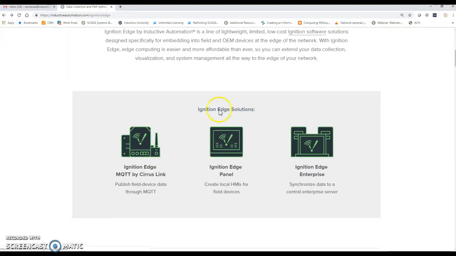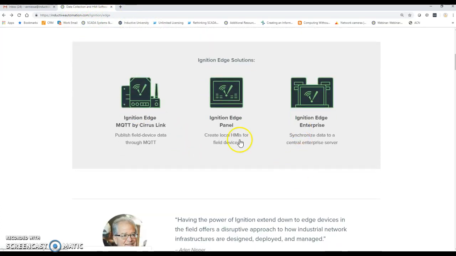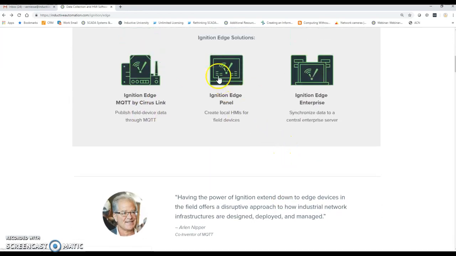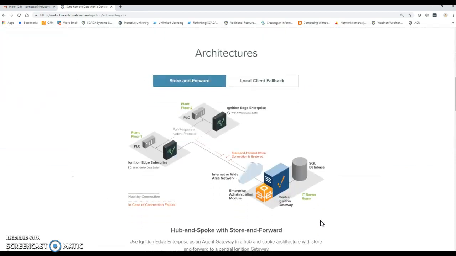Again, on our website, you would just go to inductiveautomation.com/ignition/edge, and then you would get the 3 products there, and you can click on each one to view the architecture. So hopefully that's helpful.